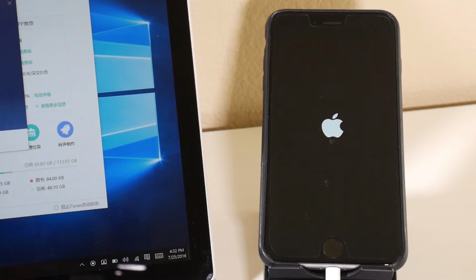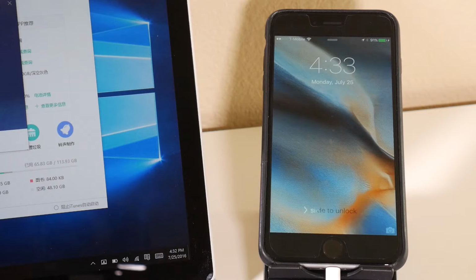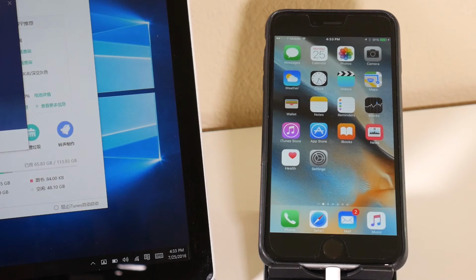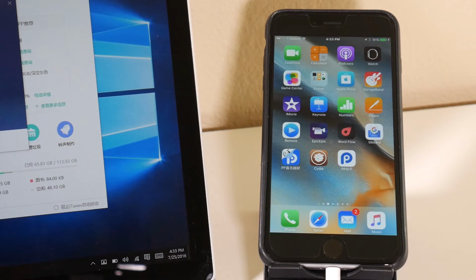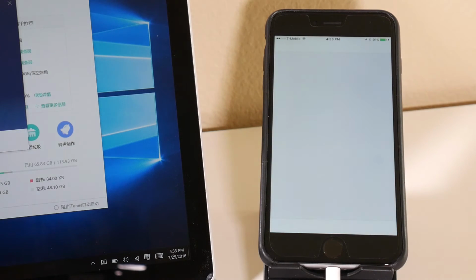As you guys can see, my iPhone's restarting now, and this is normal whenever we're jailbreaking an iPhone, iPad, or iPod Touch. So if your iPhone restarts, just wait. When you're on the lock screen, go ahead and unlock your device now. Go to your second page, and as you guys can see, Cydia is now installed on our iPhone, iPad, or iPod Touch, running iOS 9.3.3.